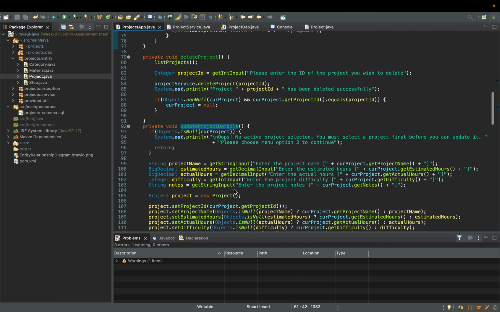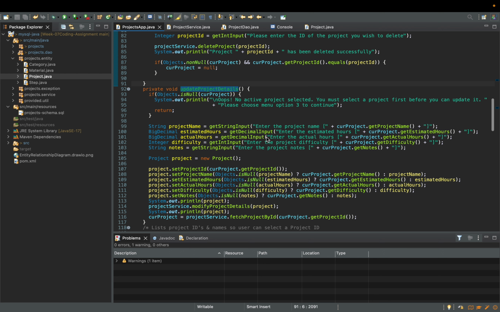We create our method here. So this method is going to feed the user prompts to input updates to each of the project's details and then set those new inputs to the current project. Within this method, we make a call to the method modify project details on the project service object.